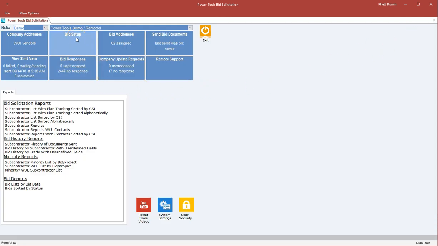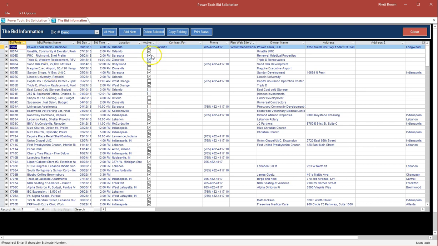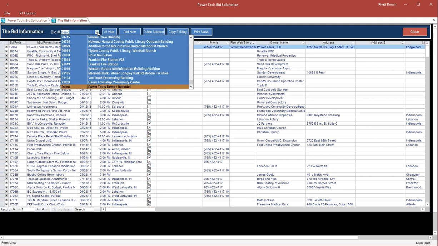Next up is the bid setup. These are my projects. If I choose to say all view, I'll see all of them along with the active checkbox. Any that are not marked as active will not show up in the drop-down list, allowing me to keep my history but not have a cluttered mess to go through every time I want to change projects to work with.